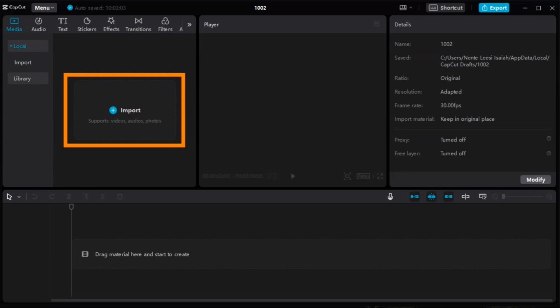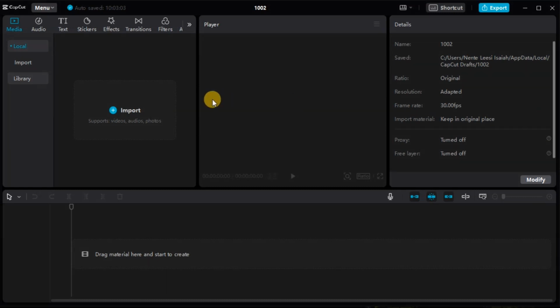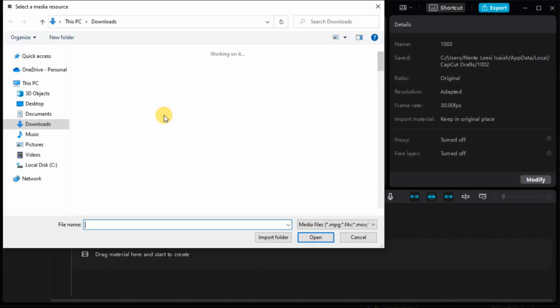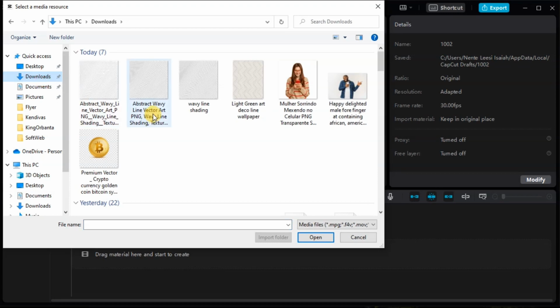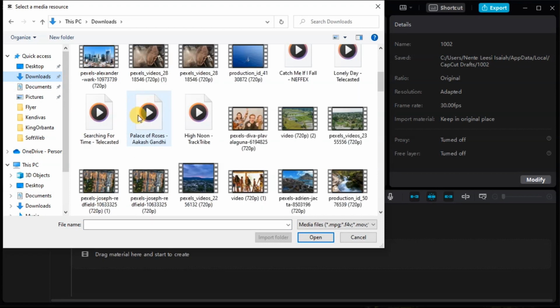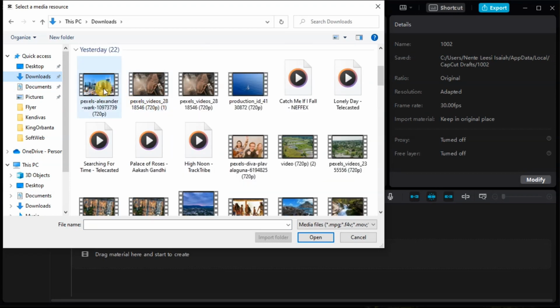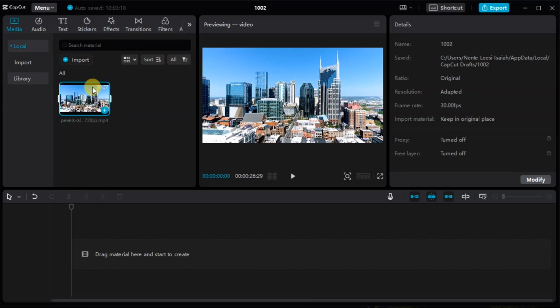Just click on the import option that you see here and it's going to take you to your file manager. Anywhere your file is, you can navigate to that place. So let me go to my download and import just a clip. Let me import this clip. Select the clip and click on open. When you do that, it's going to import that clip here.